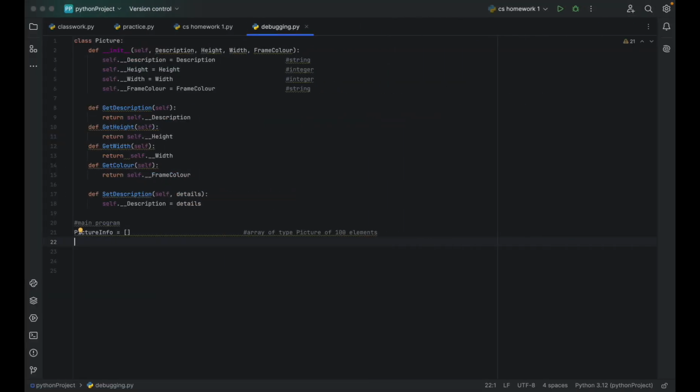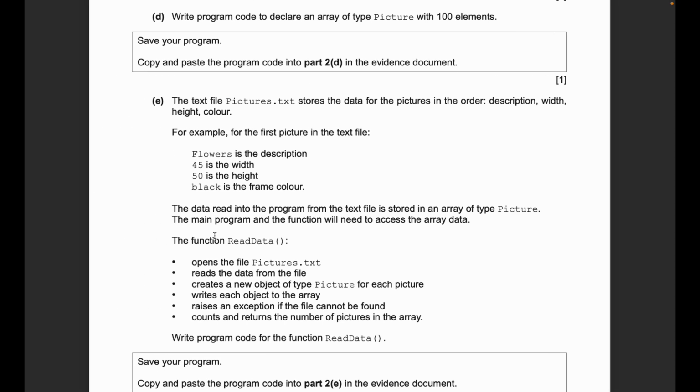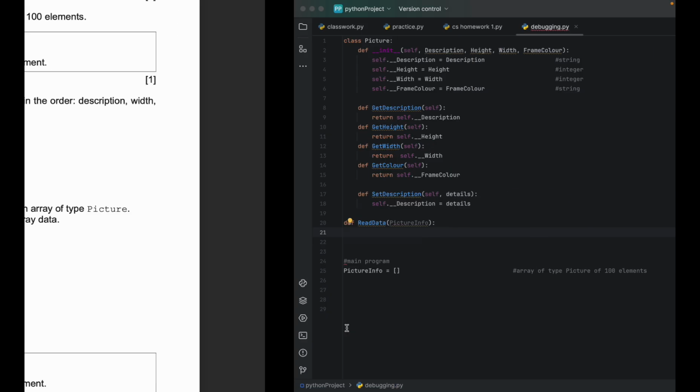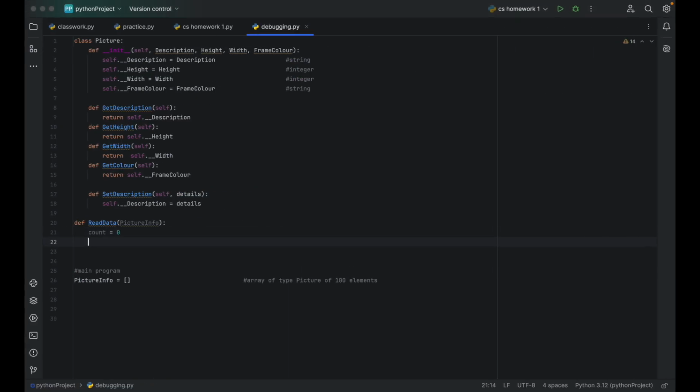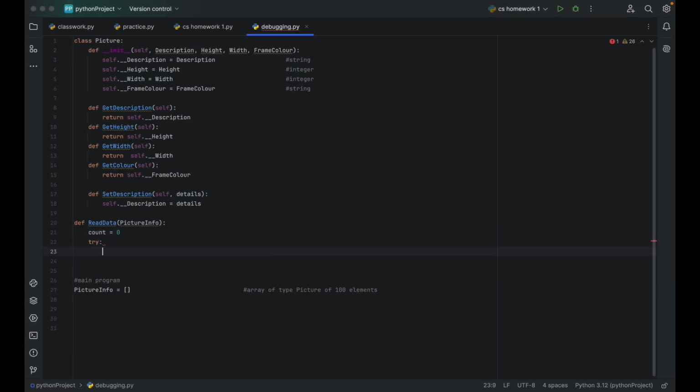Okay, so we are going to declare it outside the main program. We're going to pass the array as a parameter. The first thing that we have to do is open the file. We also need a count, so we set count to 0 first. That's the first thing we can do. Then we have to open the file. This is exception handling. So file is equal to open.